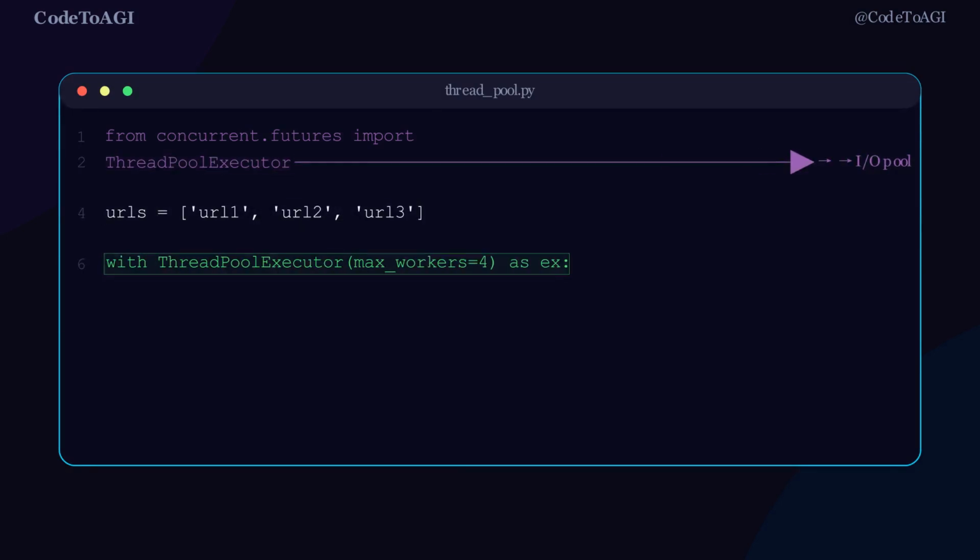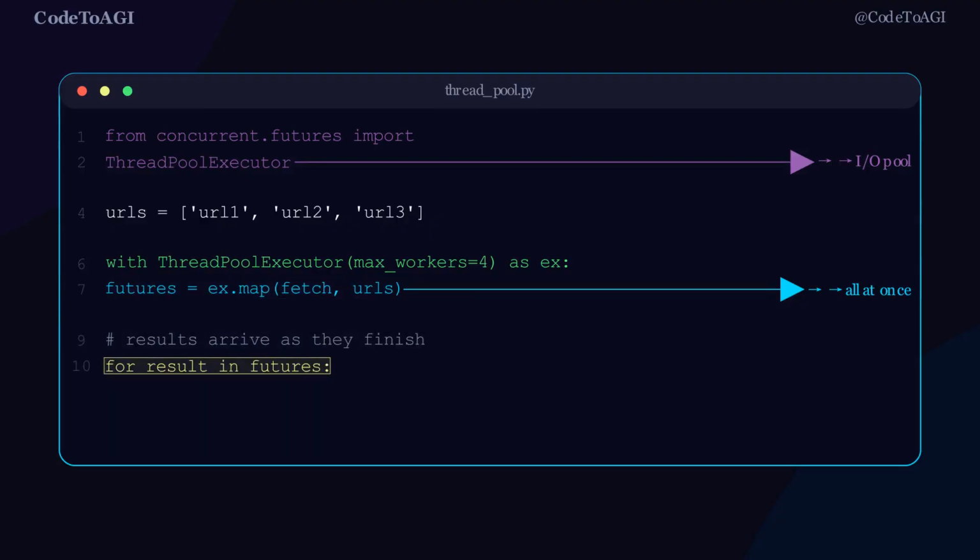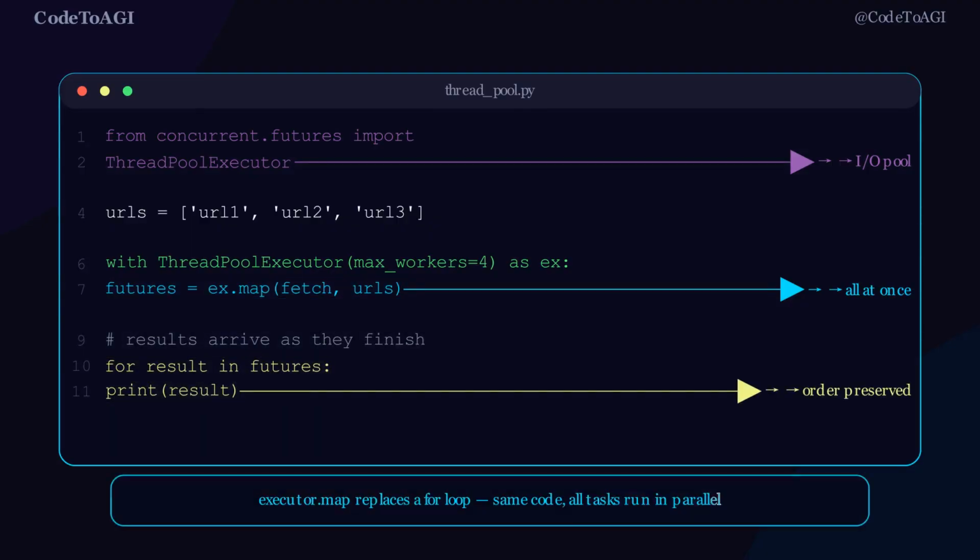ThreadPoolExecutor manages a pool of threads for you. Import it from concurrent.futures, built in since Python 3.2. Use a context manager, the pool cleans up automatically. executor.map applies a function to every item in a list. All items run in parallel across your thread pool. Results come back in the original order, no sorting needed. This is just a parallel for loop, that's all it is. max_workers controls how many threads run at once.